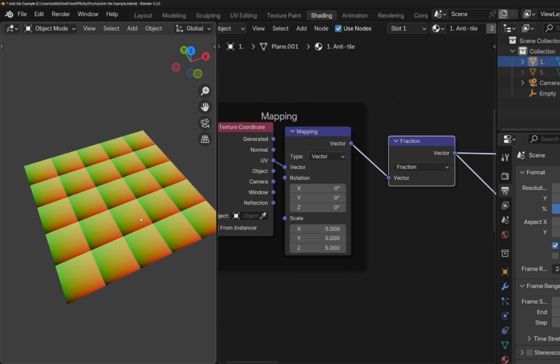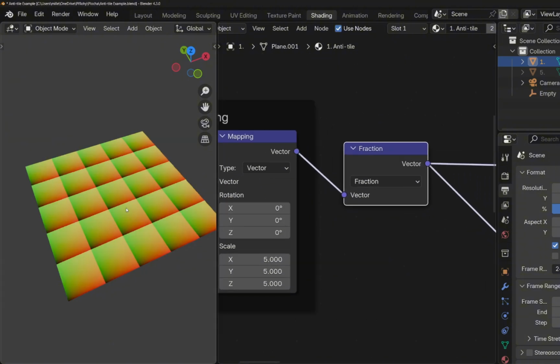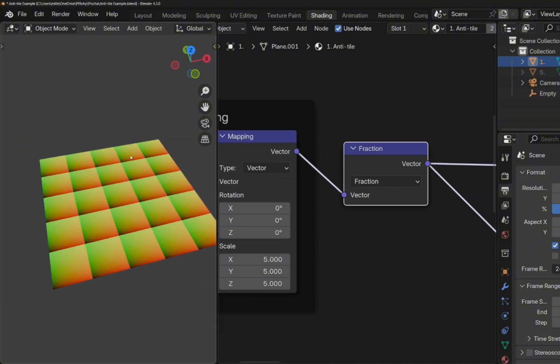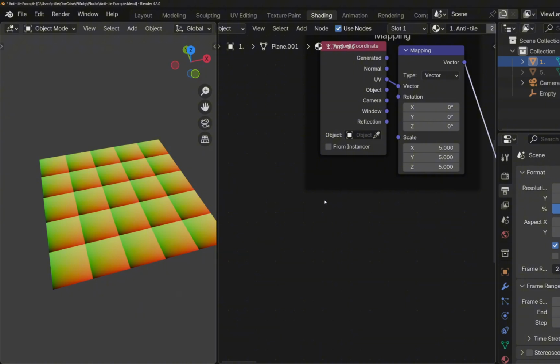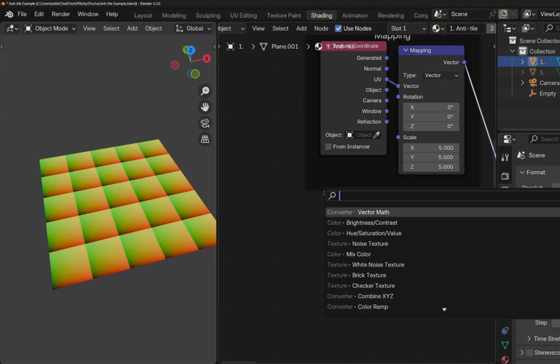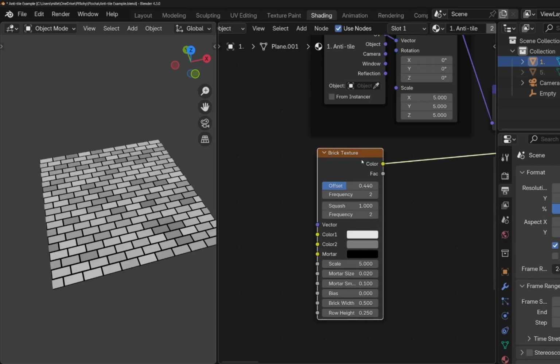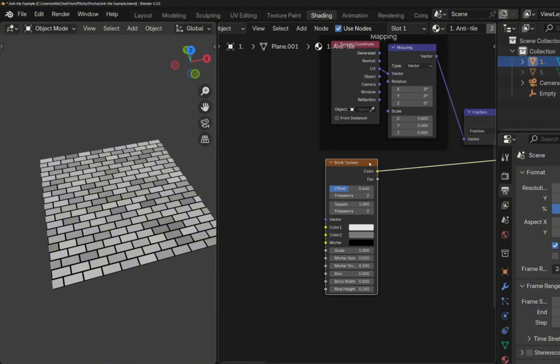And now you can see that we have a coordinate for each tile, and we can now work with each individual tile separately, which means that we can actually randomize each tile. So now what we want to do is add some source of randomness. And again, the best source of randomness are procedural textures. This time we want to add a brick texture, because this texture actually works the best in this scenario.